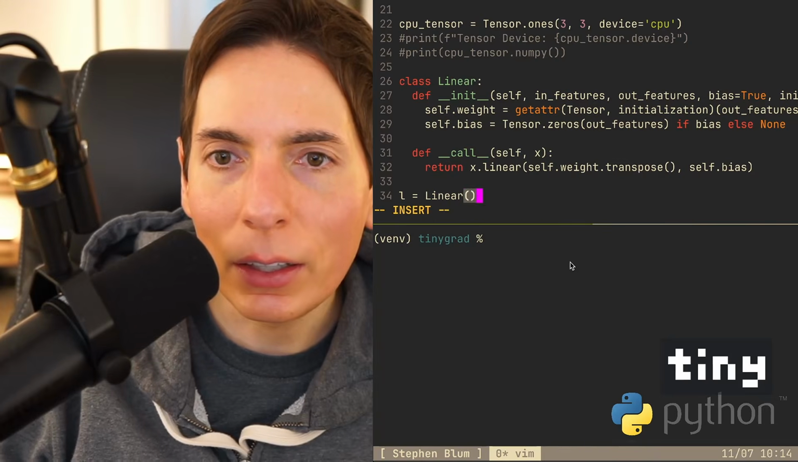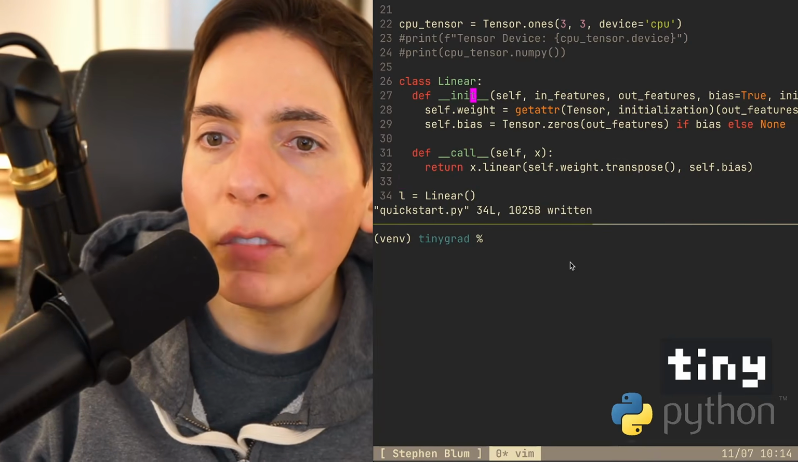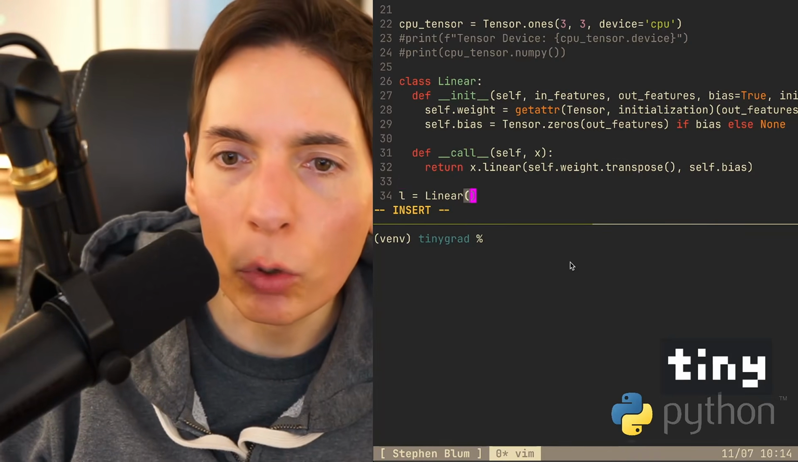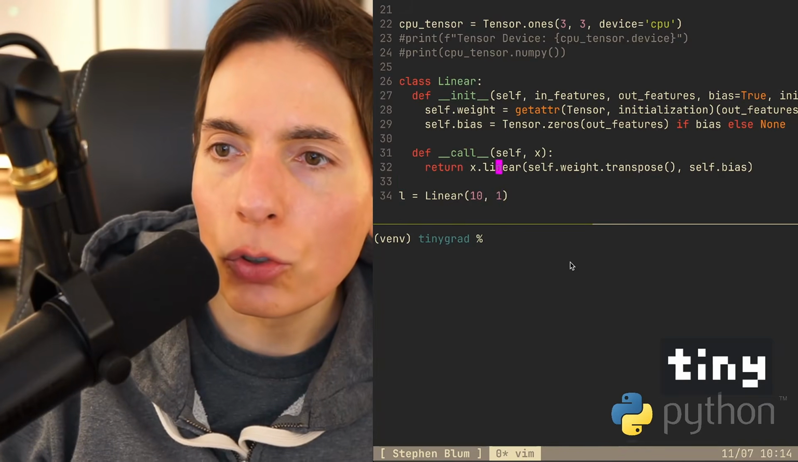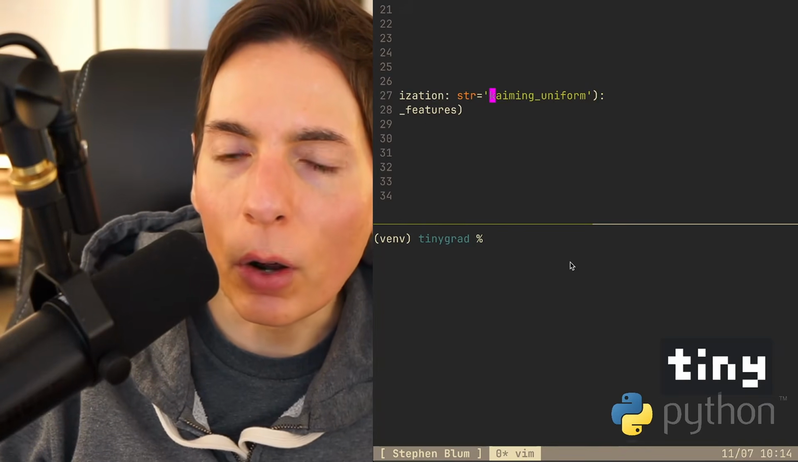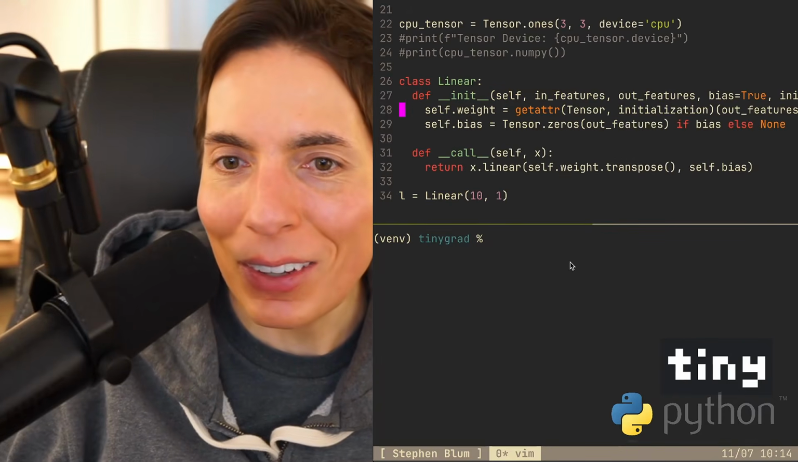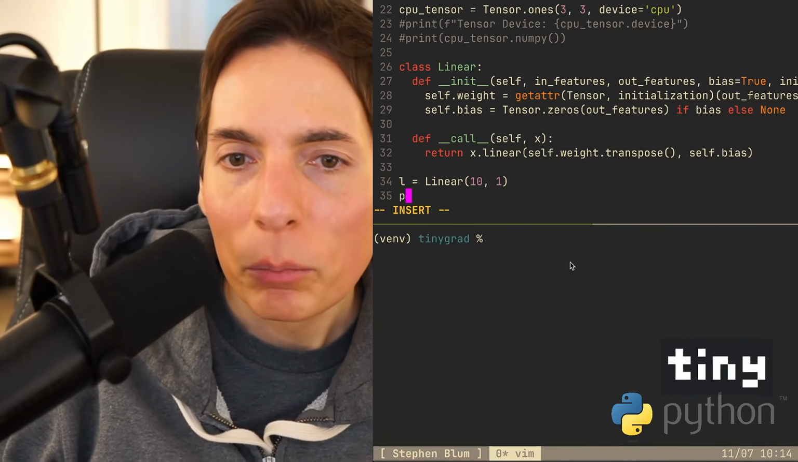There we go. Linear. So features in, features out. Okay, so this will be a 10 in and 1 out. Bias true, initial uniform. All right, Kami. Yeah, we'll do Kami uniform. Excellent. I like that. All right, so print L.